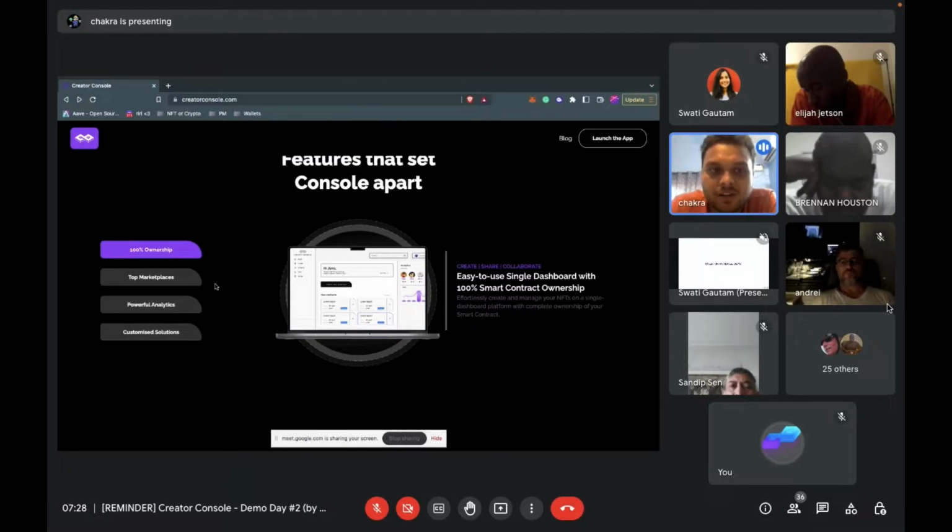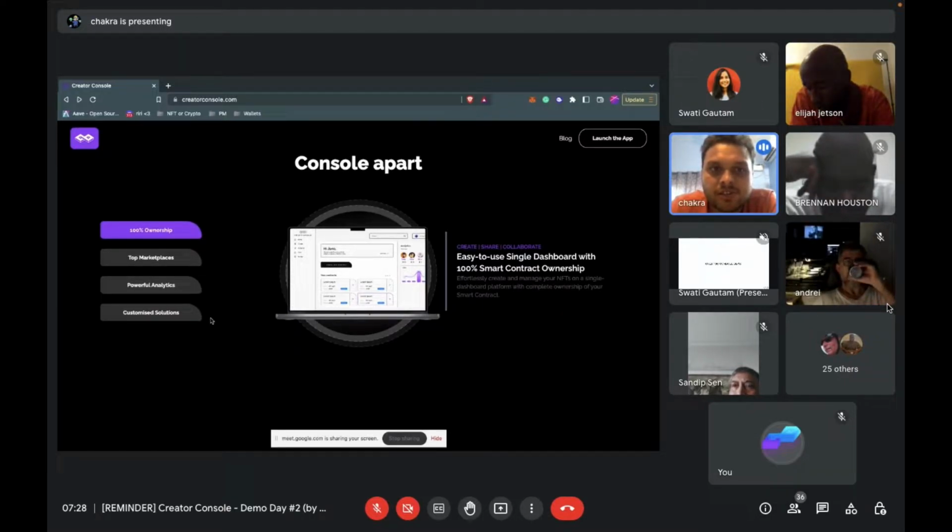And this is something we added last week. It's a one step integration. You don't need to go to OpenSea and do all the stuff. You can directly list your NFT from the Console dashboard.